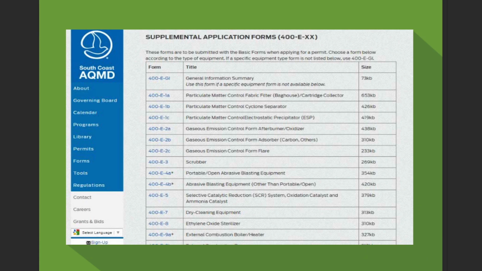And so if you actually go to the page on the AQMD's website that lists all the Form 400Es, you'll see the AQMD has a number of different Form 400E forms. You have a 400E3 for a scrubber, a 400E7 for dry equipment cleaning or dry cleaning equipment, a 400E9A for external combustion heater or boiler, and so forth. And so you can see that these forms are very specific to the piece of equipment that you are submitting.